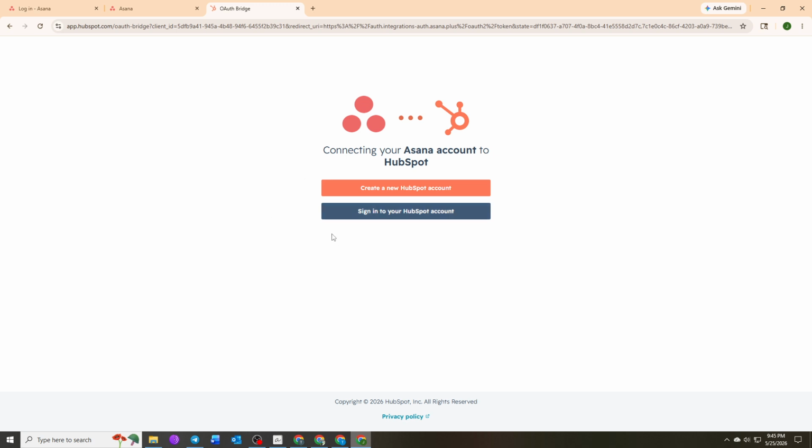You should now see HubSpot listed under the Apps section, confirming that the connection is active. To test it, make a small update inside HubSpot and check whether the corresponding task or update appears in Asana.